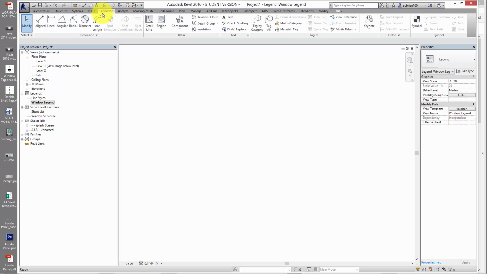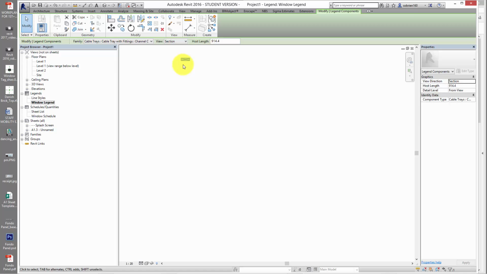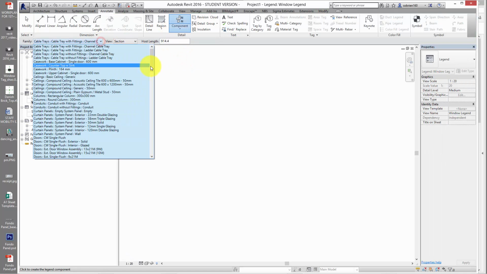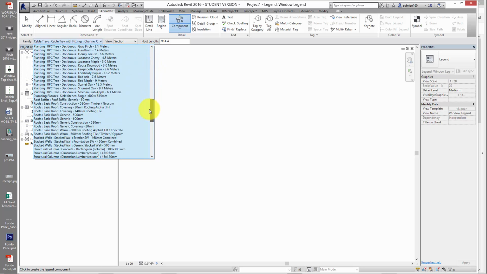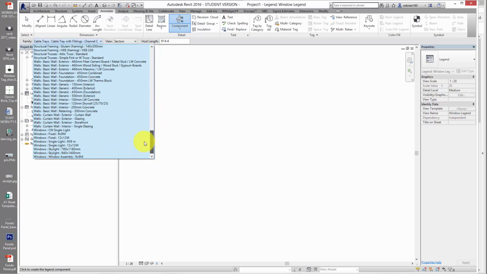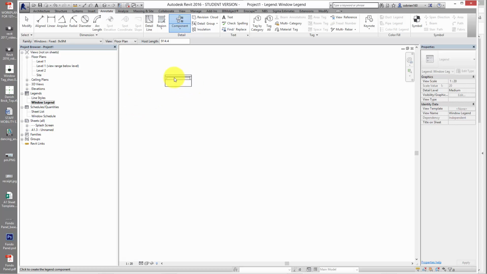So then if we go back to annotate, we have a new option here under the annotate thing, which is called component. So I can call a legend component. So I can select legend component, and let me just do that again. Legend component. And then I get a list of all the components that are existing in the project. So this is everything from roofs to columns to windows to doors to ceiling types and so on. So I can select window fixed, and a little plan version of it will come in like this.